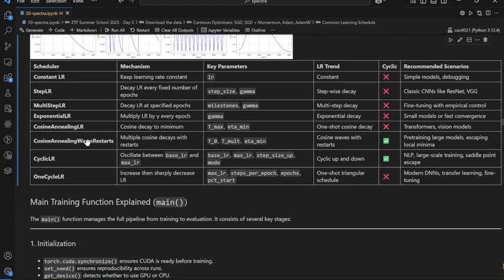And then there is cosine annealing LR. It will cosine decay to the minimum. It has the T max and the minimum. It goes from the highest to the lowest one, but it's very smooth. It's used for transformers or vision models.